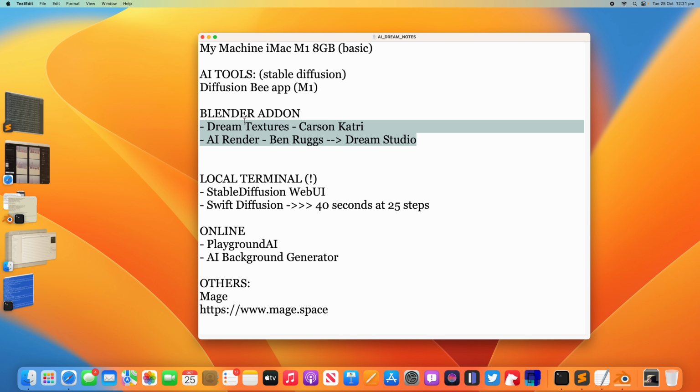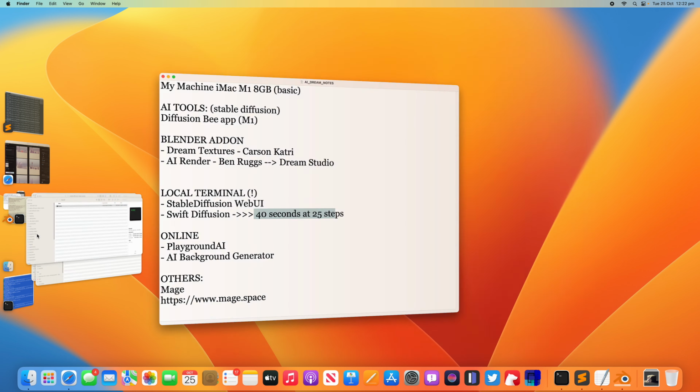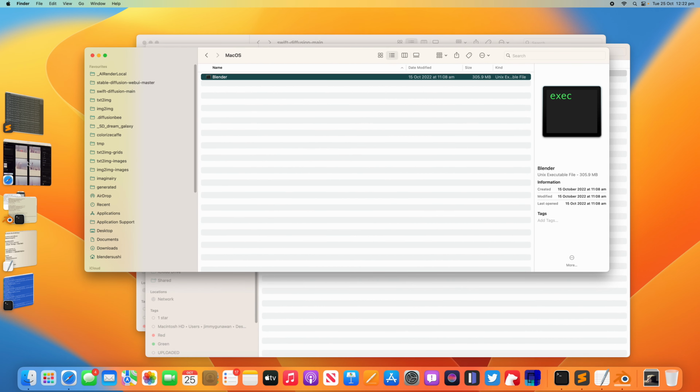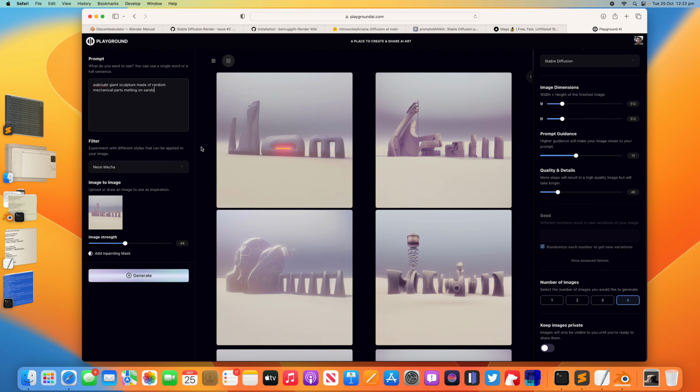If I have a different machine with a more powerful GPU, then Dream Textures and maybe AI Render are the most ideal situations, I guess, for rendering. Swift Diffusion, however, is really fast. I can do it fast. In the meantime, this neon mecha is doing something cool.